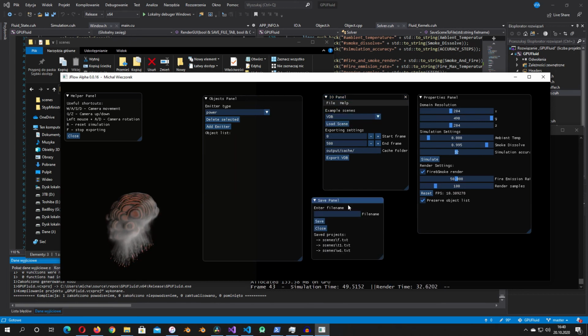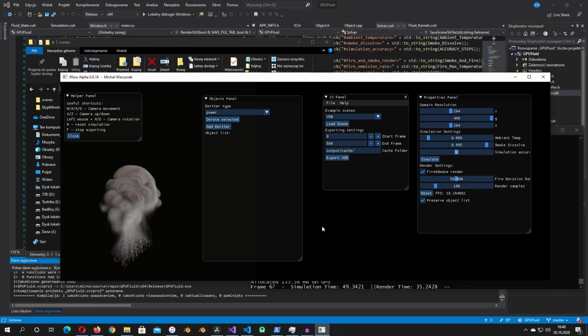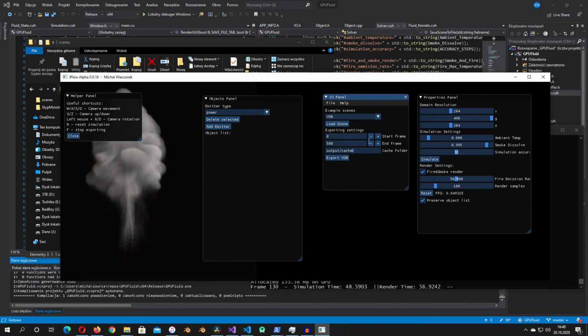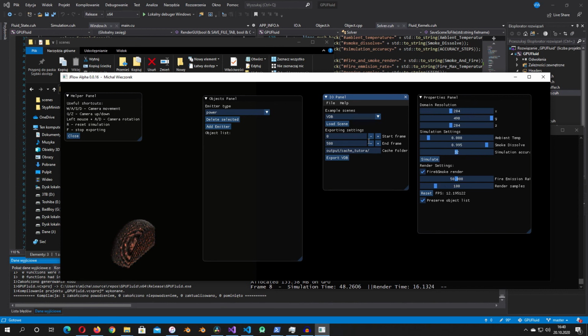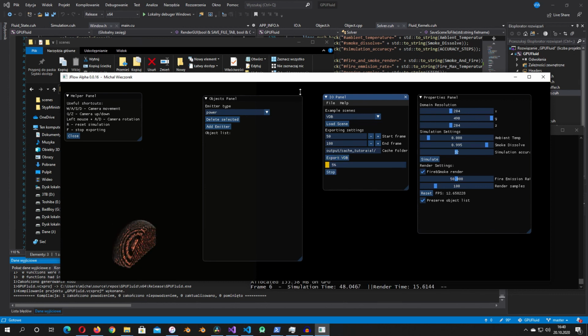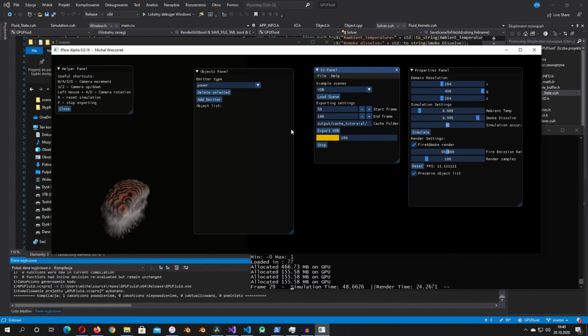And yeah, you can save the file and export to VDB. So let's export something. Don't crash. Shit. Oh no, it did not crash. It's working.